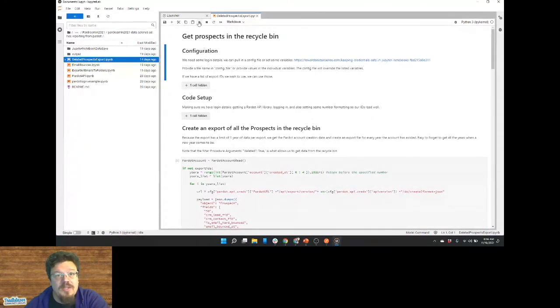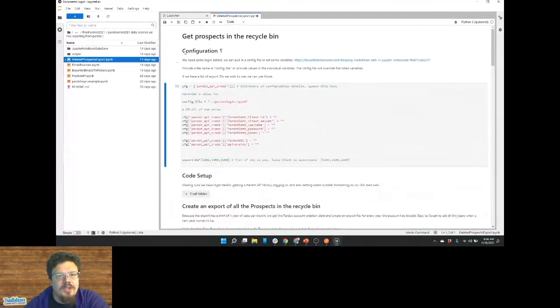I can run cells. So when you run a text cell, a markdown cell, it doesn't do much, but you notice it jumped down to the next one. And here I have my configuration. So authentication is hard. There's login information here, right? But if I typed in my login information, then you can see it, hijack whatever Pardot login I'm using. So I have a configuration file.